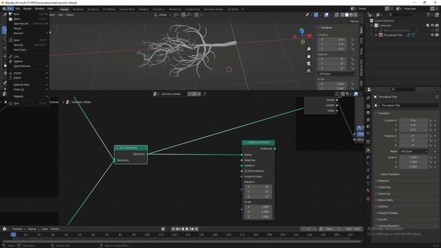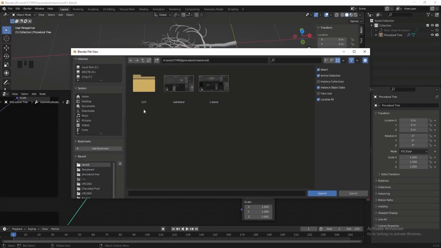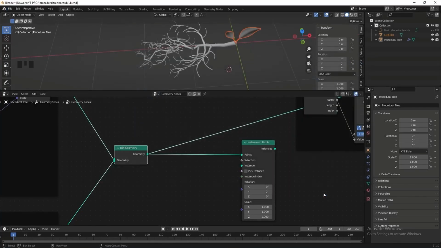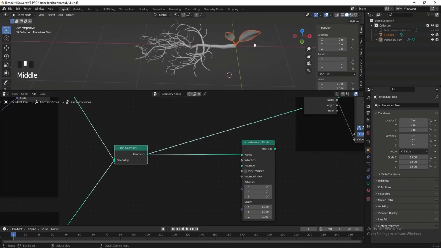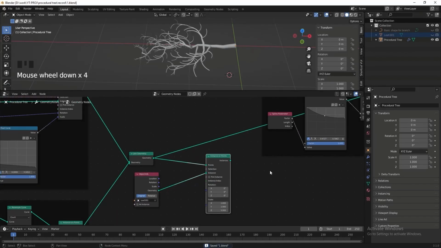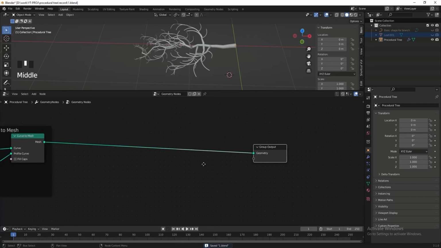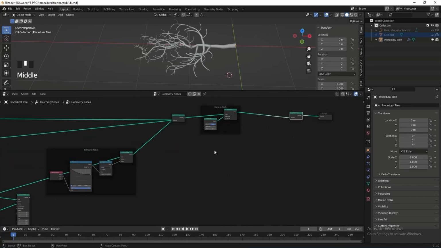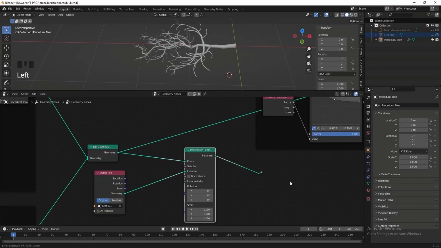Then we need to append our leaf into Blender. I have included the file in the description below. Please download it and follow along with the tutorial. Let's hide it. Drag it into the Geometry Node Editor. Connect it to instance. Then add a join geometry before the group output. Connect the instance on points to the join geometry.